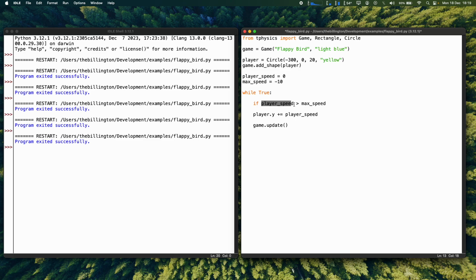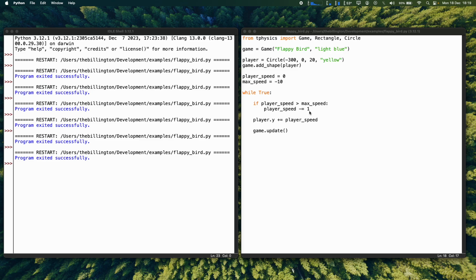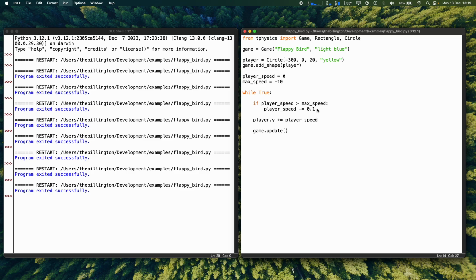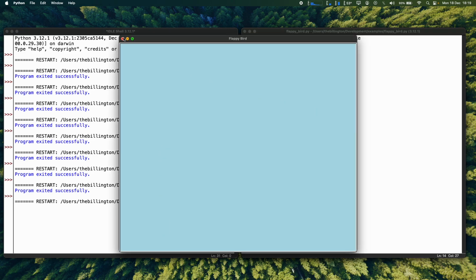So if our player speed is above the max speed, then we're going to change our player speed by taking 1 from it. And what you should see now when we run this is, before we had our bird stationary, and then we had it falling at a constant speed. Now it should speed up. Actually that was a little bit too fast to see, so let's try with something like that. Can you see that it speeds up over time? It starts at a speed of 0 and it speeds up over time.